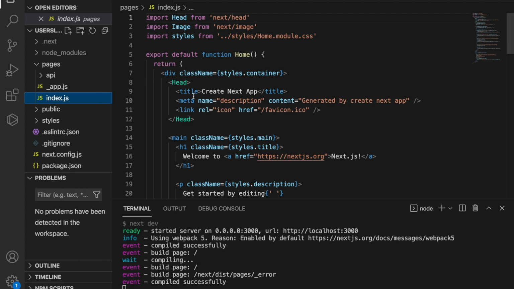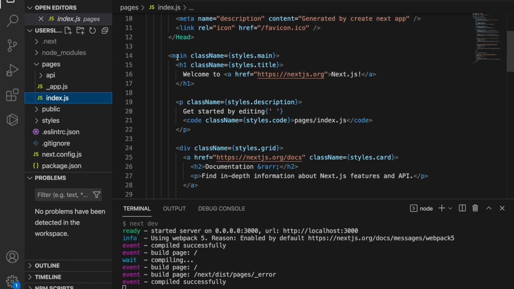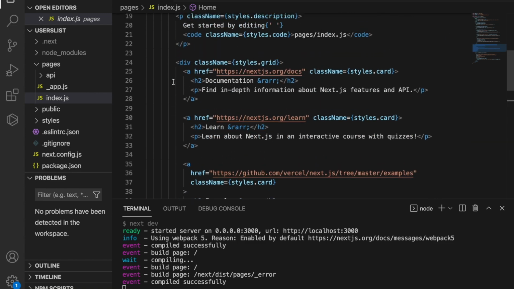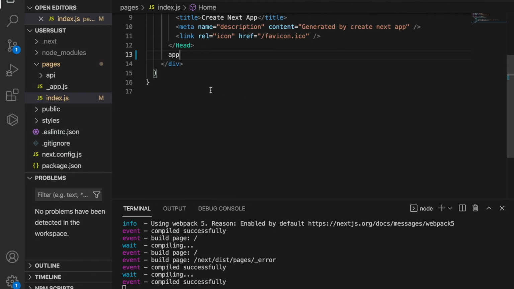And actually we can delete all the main content inside the index.js. So we delete all of this and we save it. Now we just have the word app. And now we are going to create the navbar that you just saw in our web page.